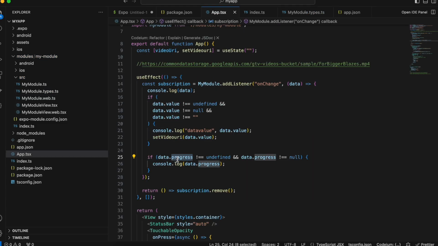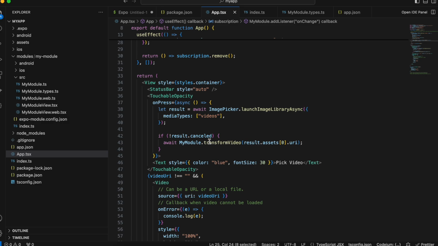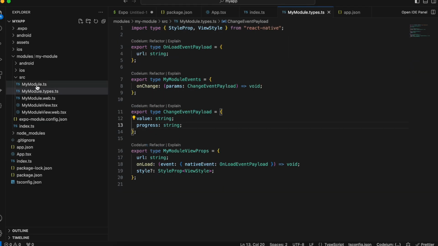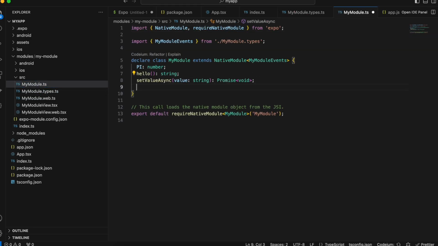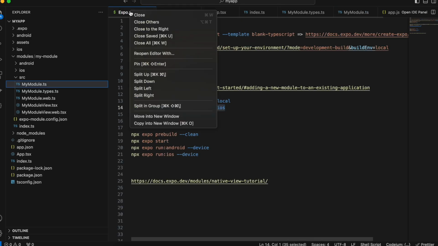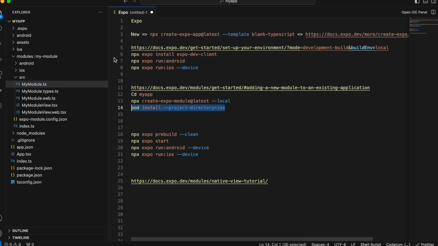Now here you can see the error has gone. Now we also require this transform video method which I will define. For that we'll have to go to my module.ts, and here we will have to define that method. It takes a URL, so we will be sending the URL of the original video, and the return type will be Promise void because it will be an asynchronous operation. So this method has also been defined. Next I'll just close everything. So hopefully till here everything is clear.